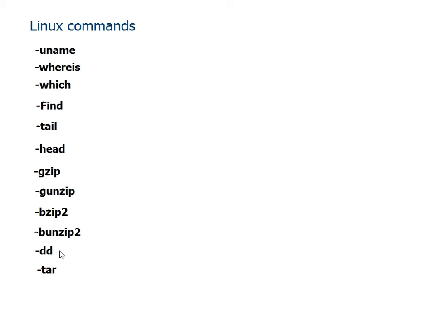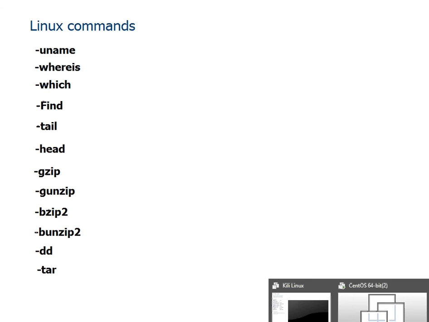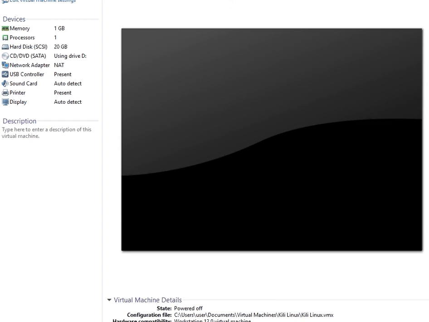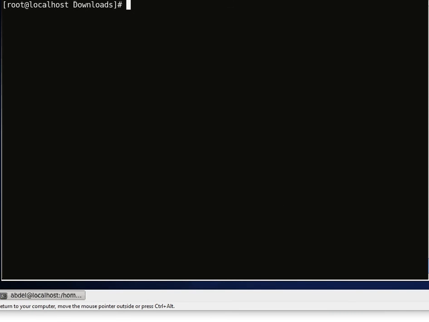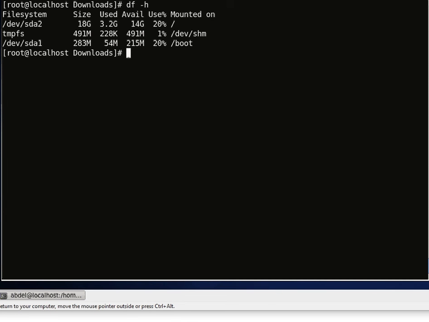The dd command, we didn't check that. So let's check the dd command. Okay, the dd command. To use the dd command, let's say we use df -h, that will show us the file systems. So we have two devices right here, dev sda2, which is partition 2, and dev sda1, which is the first partition.